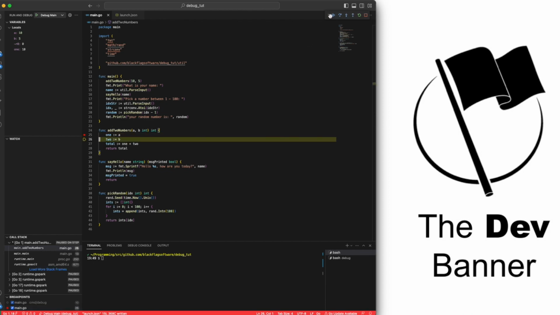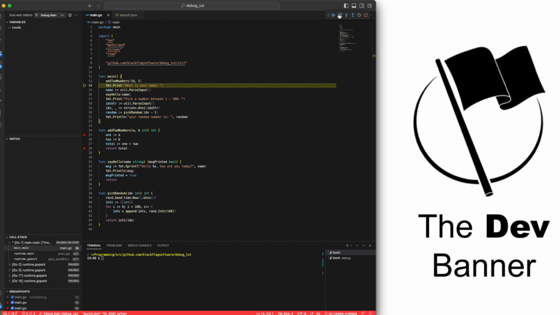These are your controls up here, and you can use F10 or F11 or F12, and I think this is F5. And this is continue, so this will go to the next breakpoint, like so. Step over, and since I'm at the end of a function, it goes on to the next line after the function. I'll go ahead and stop that.